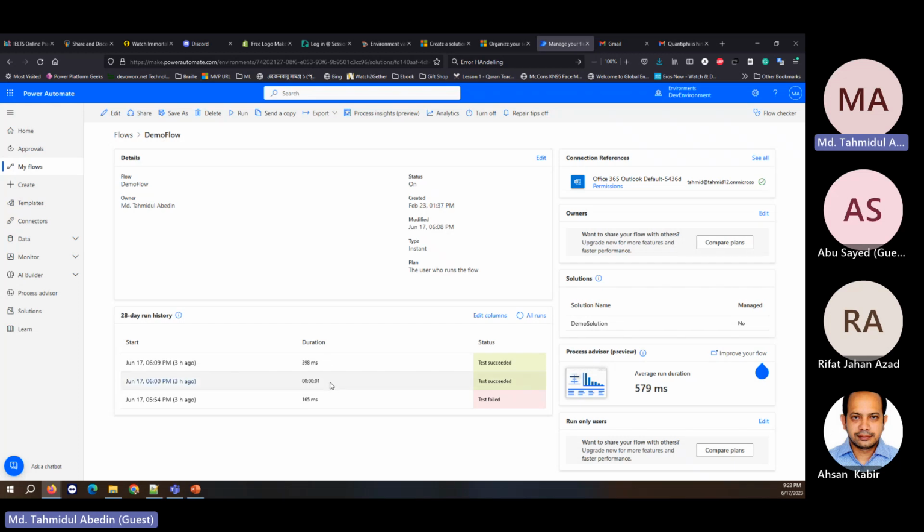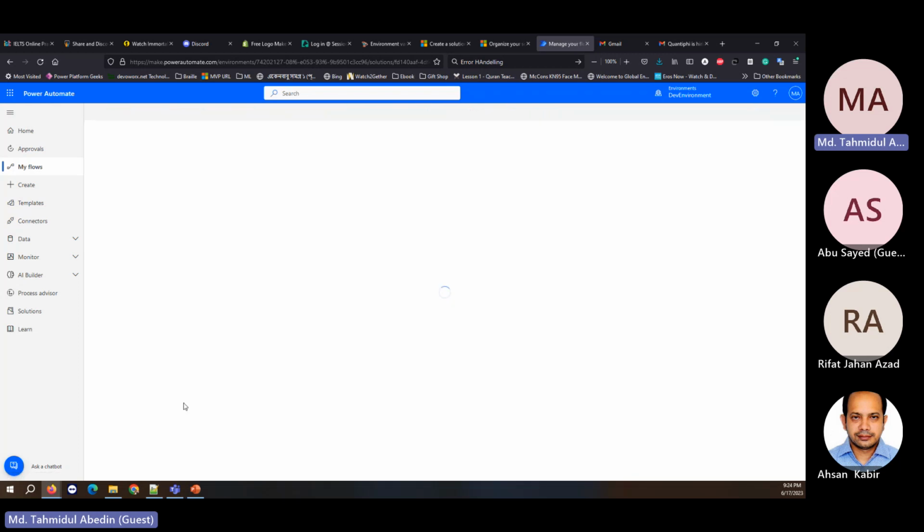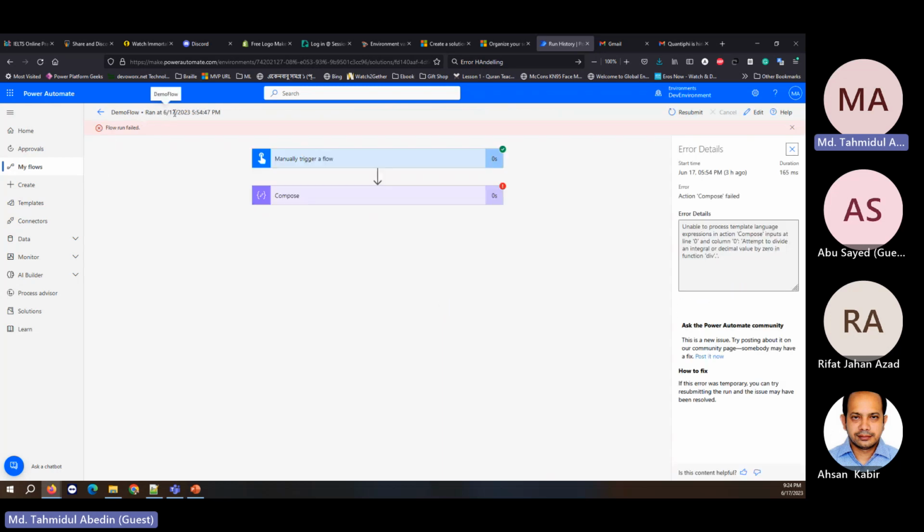This flow is failing, with the number of failed times and the flow name. It will not tell you why it is failing. You have to come into the history and check that this flow has failed. Okay, so let's go and see why it has failed. I can see this ran today at 5:54, and the flow has failed.